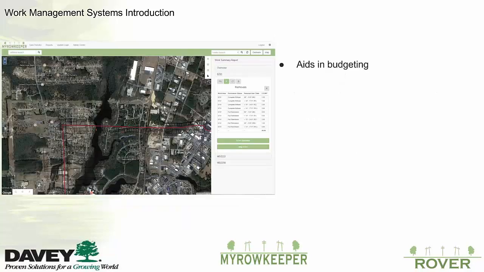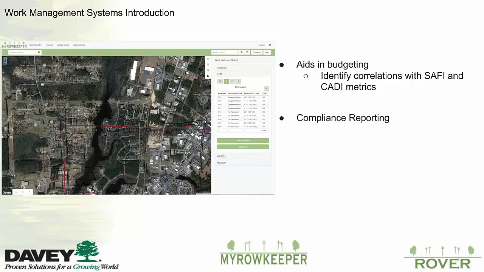At a higher level, work management systems can aid in budgeting. They can help you identify correlations with CEATI metrics. They help you with your compliance reporting. So for example, NERC, FERC, and state utility commissions may have regulations and reporting requirements that a work management system can really help you conform with.